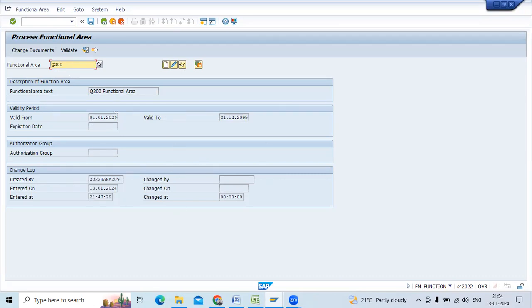But SAP has given the standard ones here. If you want something apart from that, then you can create it. Otherwise, there is no need to create all those things. Got it? So here I have given Q200 functional area, but you can give sales and marketing, like the SAP standard has given sales and marketing. Just a minute, let me search.